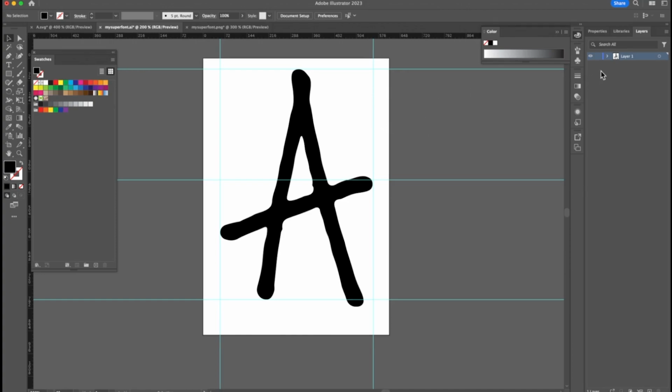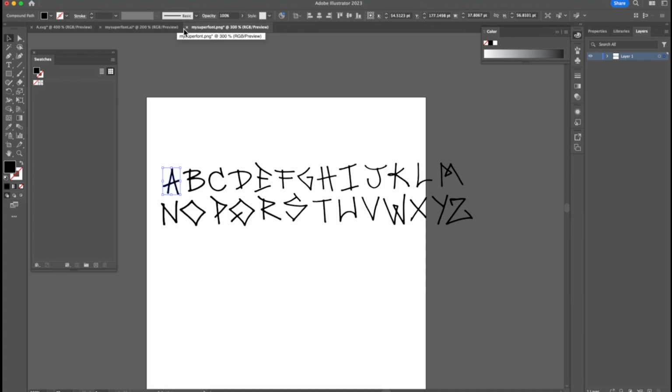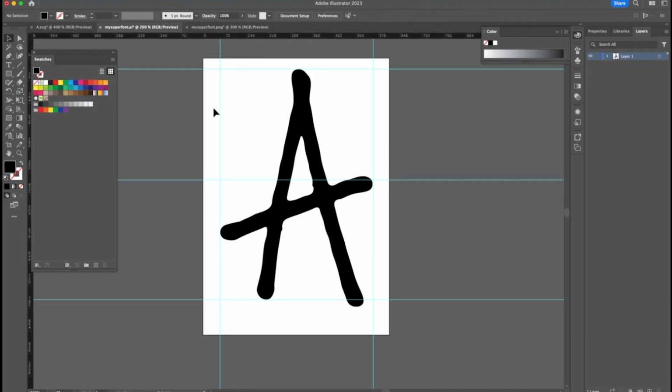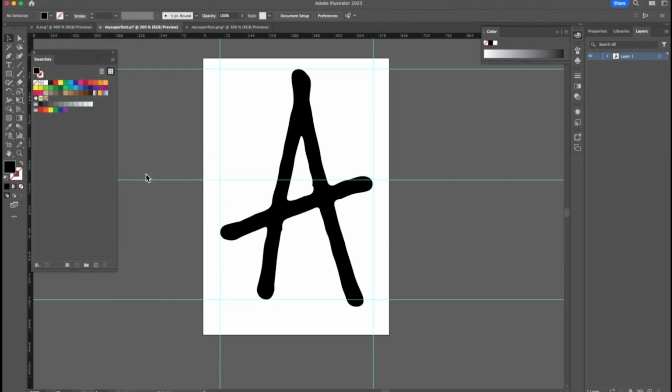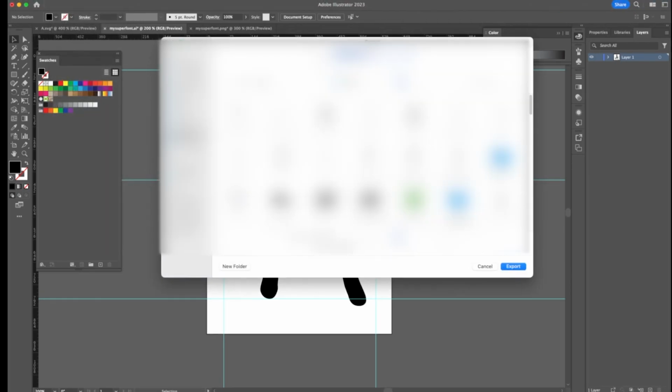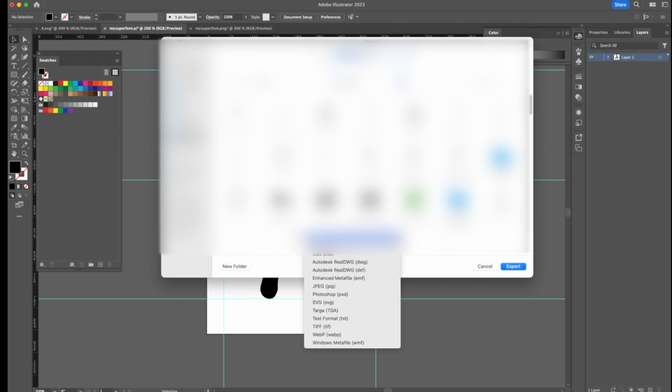Now that I have my first letter A, hold on. I have my first letter A. I'm gonna go ahead and save this letter. Okay. I'm gonna save this letter for the other software that I'm gonna be using. So the way that you're gonna save this letter is you're gonna go to File, you're gonna go to Export and Export As, and here in format you're gonna click on SVG.